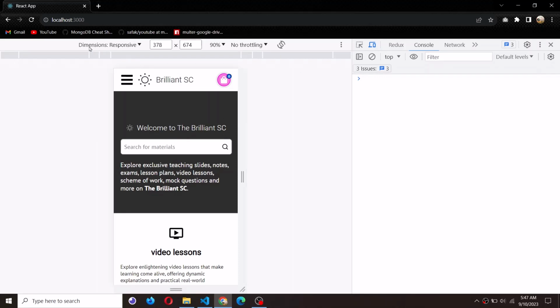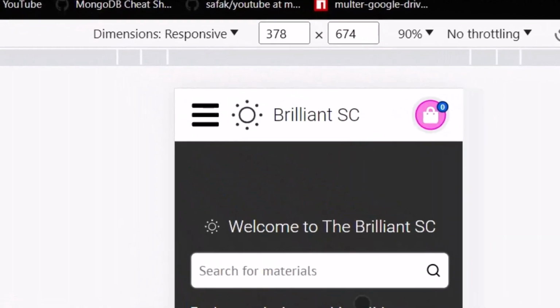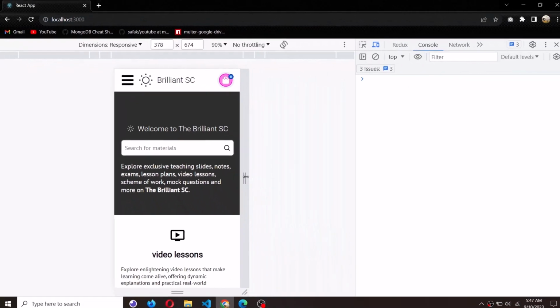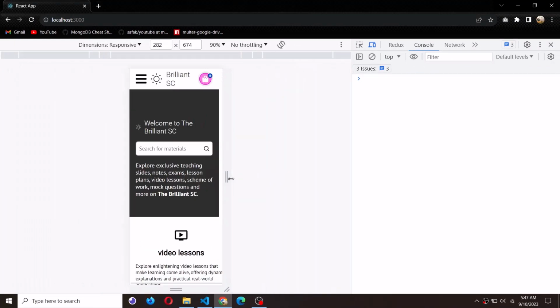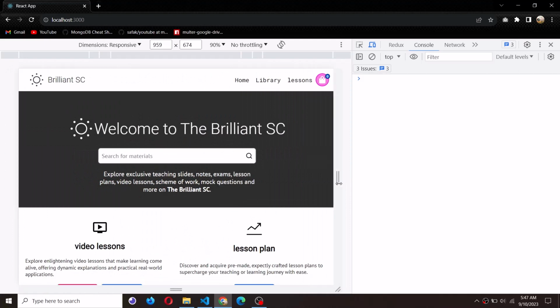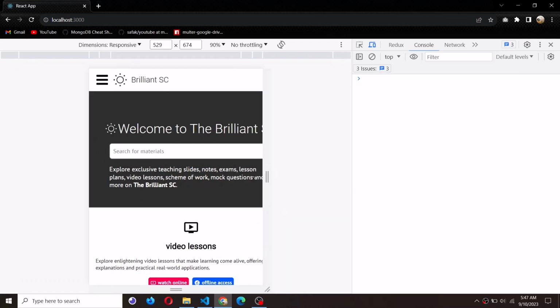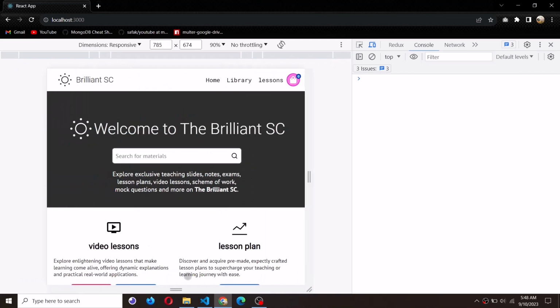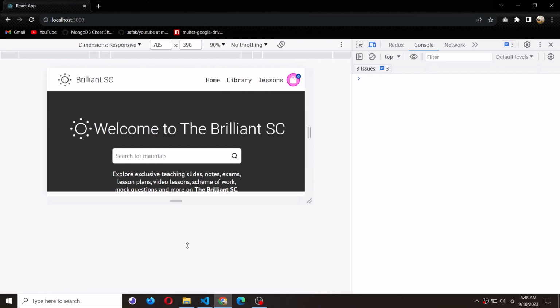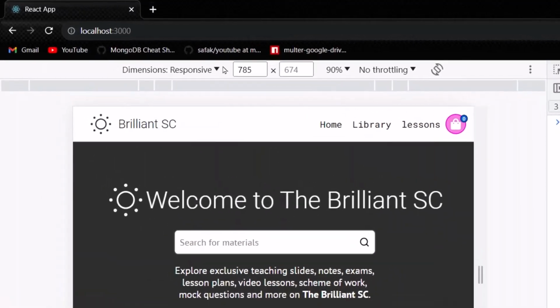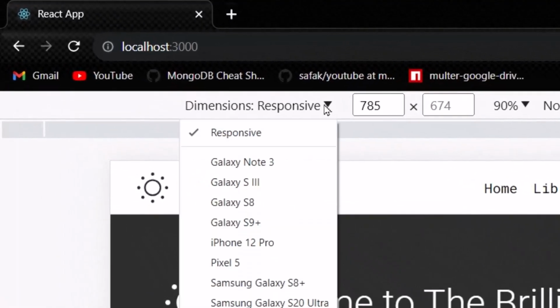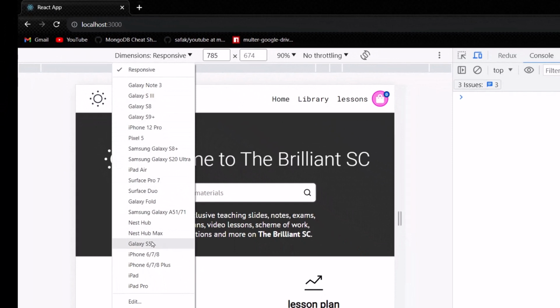At the moment the dimensions have been set to responsive, and what it means is that I can just drag this like this to change the dimensions of my web page. Not only can we drag the width, we can also drag the height anyhow we want. Now suppose I want to use a specific device to check the responsiveness of my web page. I can just click on this drop down arrow like this and I can select any device of my choice.